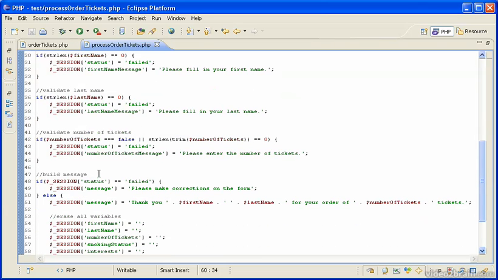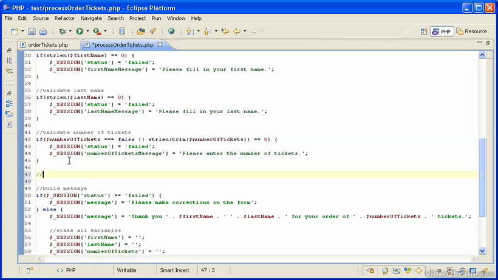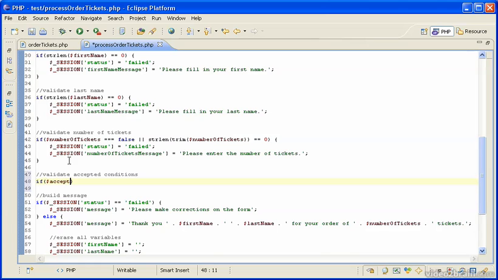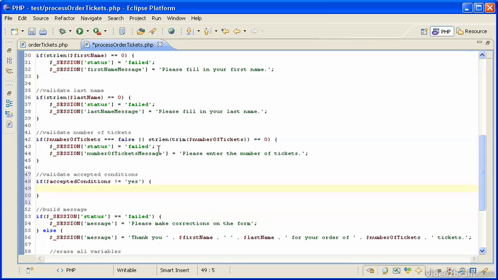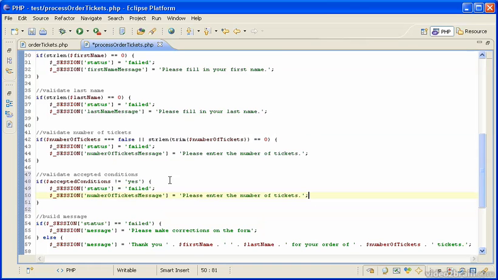We have to validate it in the processing file as well, so let's do that here. Validate accepted conditions. If accepted conditions does not equal yes, then don't let him through. We basically need this block here. So if he didn't check the checkbox, then status is failed. That's right. And what should it say? You must accept the conditions to purchase tickets online. So that'll take care of that. Everything else is automatic.